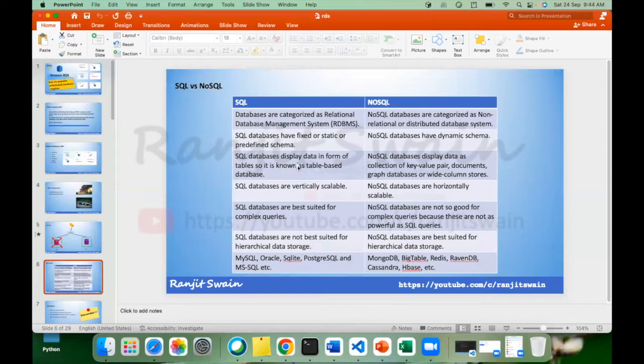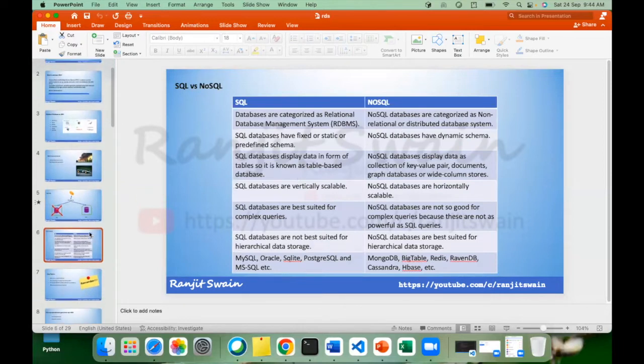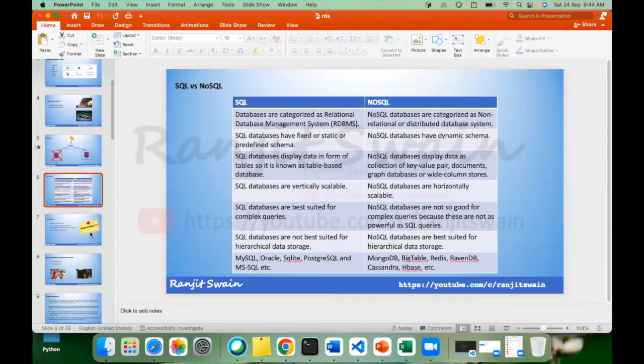And here is a simple comparison of SQL versus NoSQL databases. I hope you are aware of what SQL is and what NoSQL is. I'm not going to cover this part, as it's very simple. You get this comparison of SQL and NoSQL and what is being used.